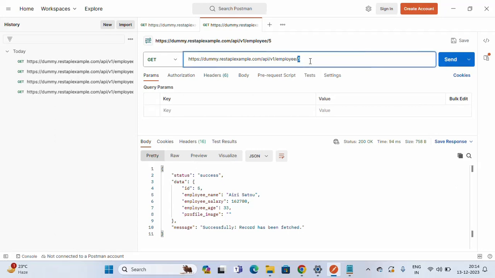So we can pass the data in the URL. That means you are asking the server, I mean the API, to provide specific information to you. Okay, so this way of passing data is called a path variable. This one we are going to call a path variable.